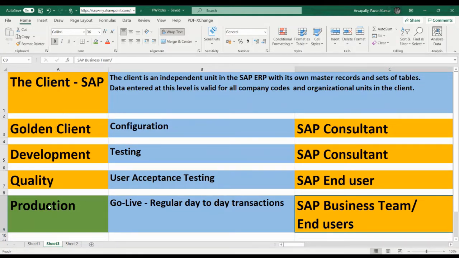Here I'm providing four clients as an example: golden client, development client, quality client, and production client. The golden client is useful for doing the configuration, which will be performed by the SAP consultant. The development client is for testing, which will also be performed by the SAP consultant. The next client is the quality client. It is useful for user acceptance testing, performed by the end user.